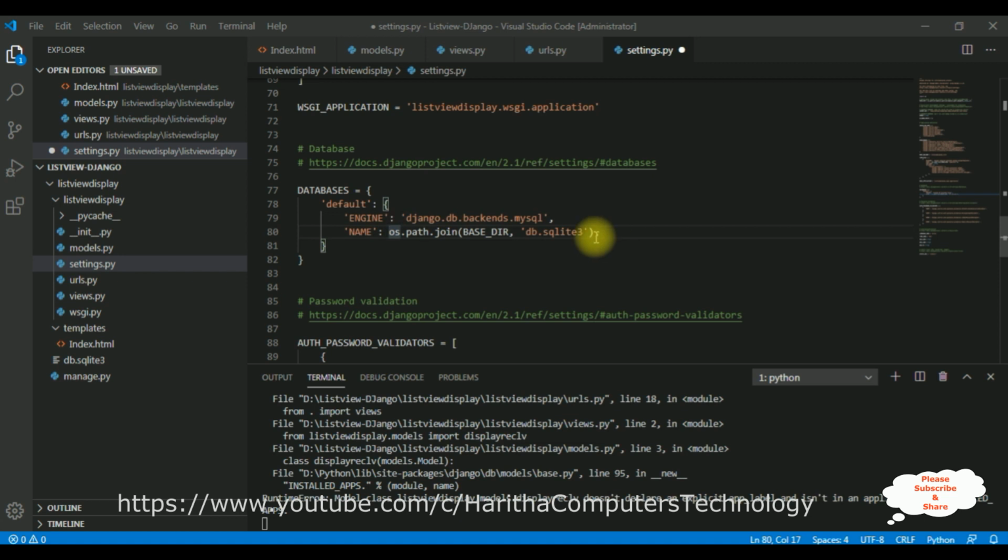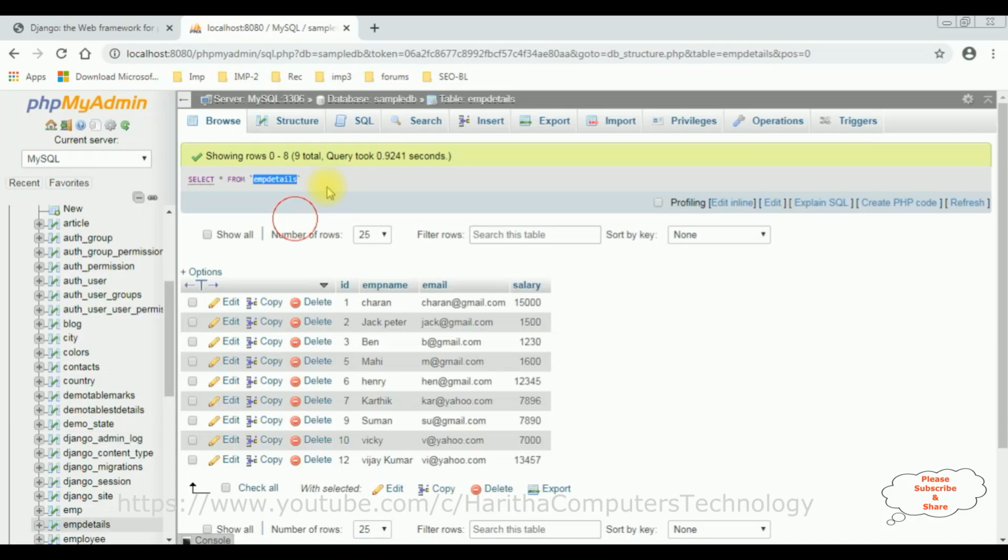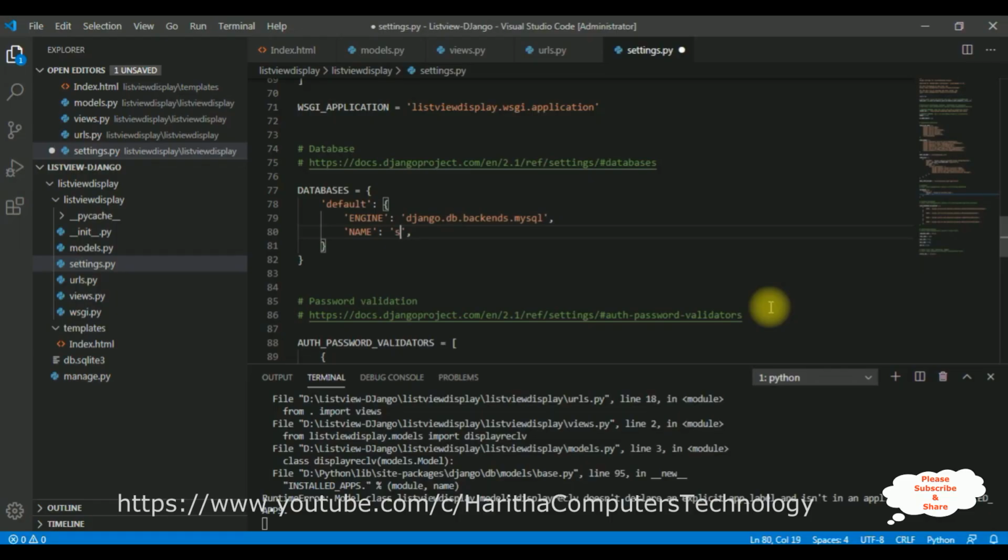Then here the name, between single quotes, we need to add our database name. So I can switch back to our phpMyAdmin. The database name is the sample DB. Let's add that one, sample DB.